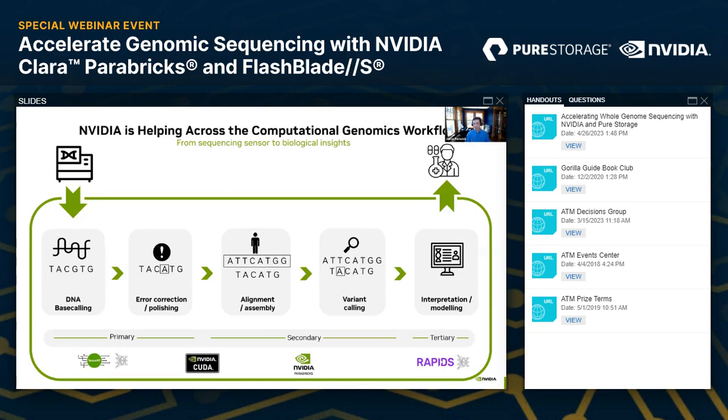All right, I know we probably have a mixed audience here, so I'm not going to go too deep into what the computational genomics workflow is, but I'm going to run through it quickly to give some context to what's happening here. So we break down the workflow into three basic steps. There's the primary, secondary, and tertiary analysis.